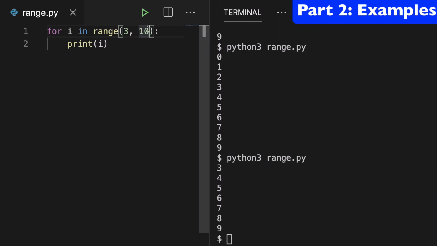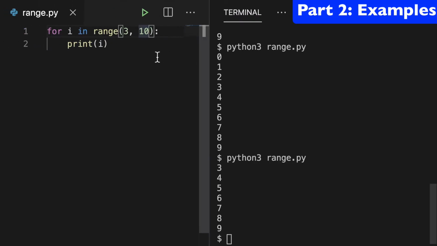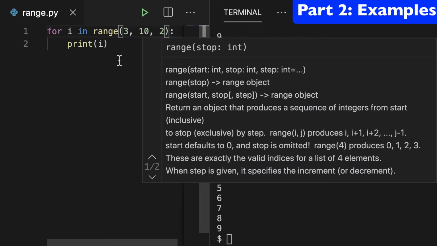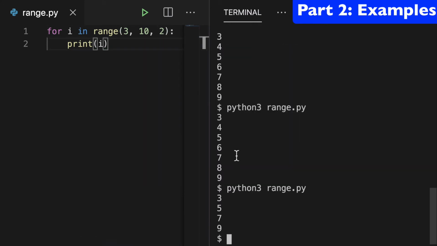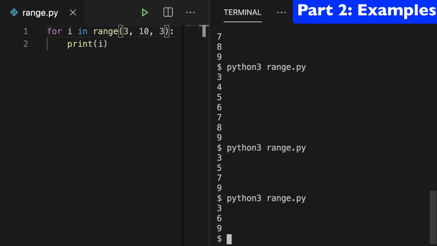Now, there's also an optional step argument. What that does is it allows you to increment differently. So we could increment by 2, for example, and you see that we have 3, 5, 7, 9, etc. We could increment by 3 and get 3, 6, 9. So there you have it, the stop and the step.